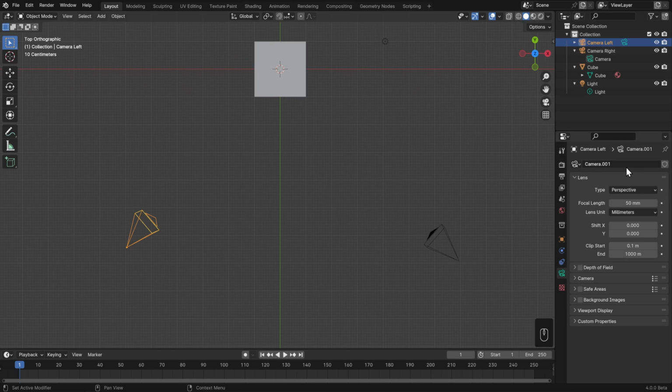The camera data inside of the camera left object is called camera.001 because it can't have the same name as the camera right's data. Let's say this one we want to act like a zoom lens, so I'll set the focal length to something higher like 120 millimeters. Then I can also change any of these other settings like the depth of field or the clip start and end. I won't go into all of what these settings do just yet, but just change some settings even at random, and let's go ahead and call the camera data for this one 120 millimeter lens.